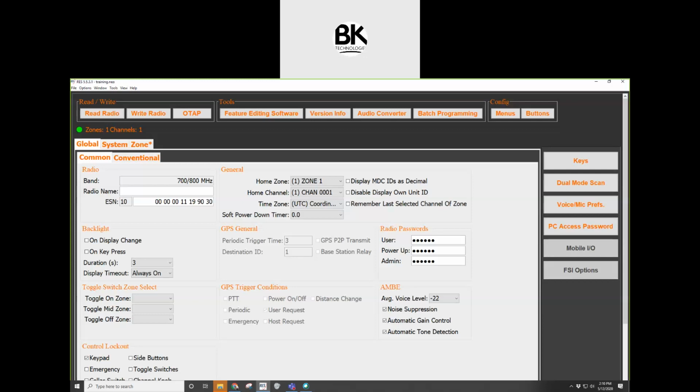Great, great. Are there any other questions about just simple read, write, open, save? I do have one question. Okay, go ahead. Yesterday, I had programmed a mobile radio.